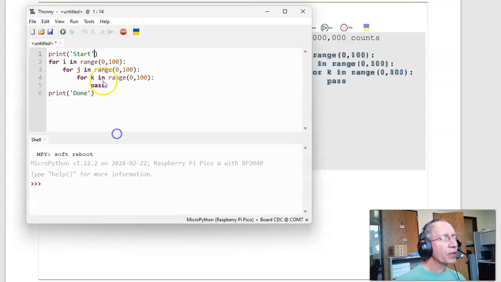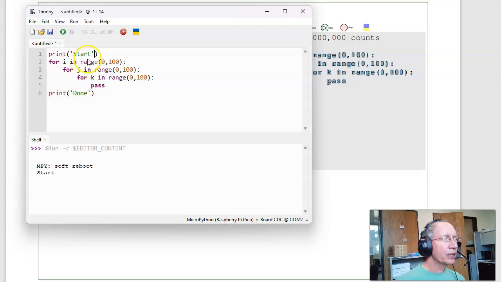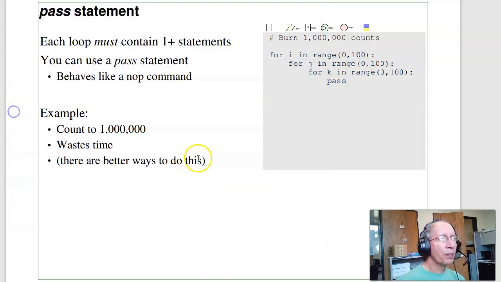For example, here's that same code. I'm going to count to 1,000,000 for no reason other than to waste time. Until it goes, the program started. It's now counting to 1,000,000. Done. Took time, wasted some time. Better ways to do that.